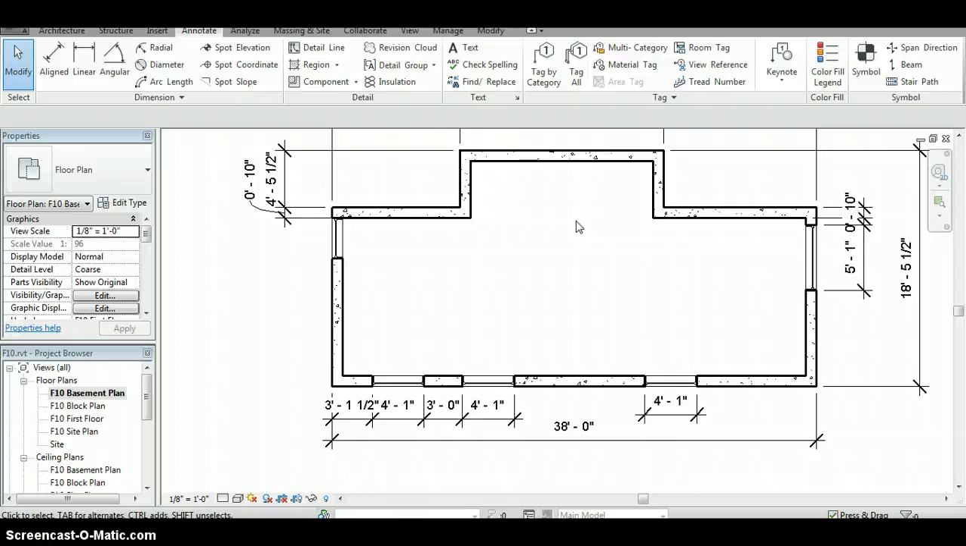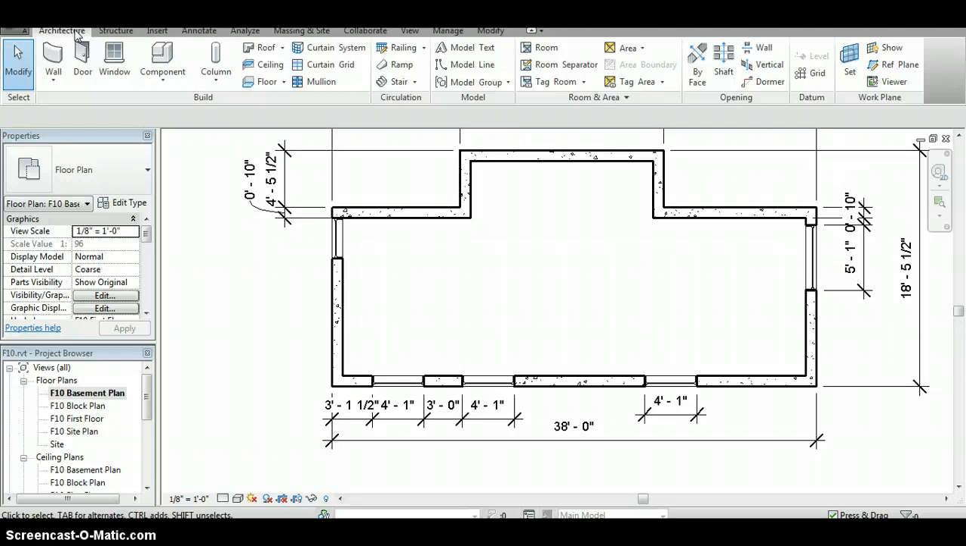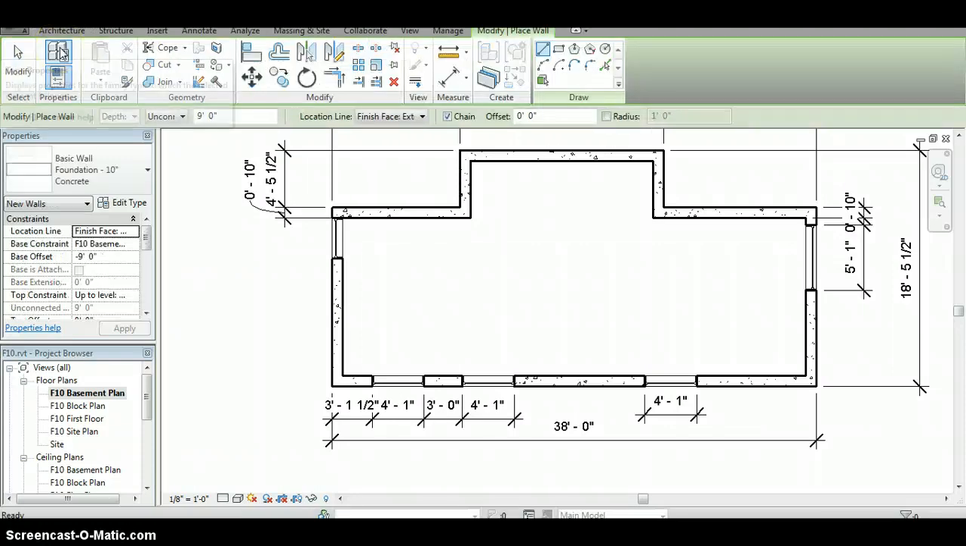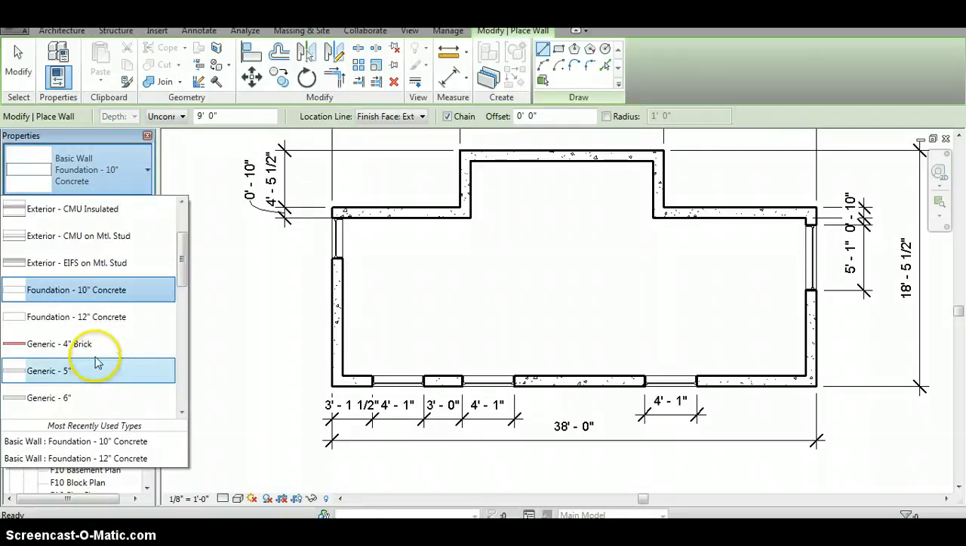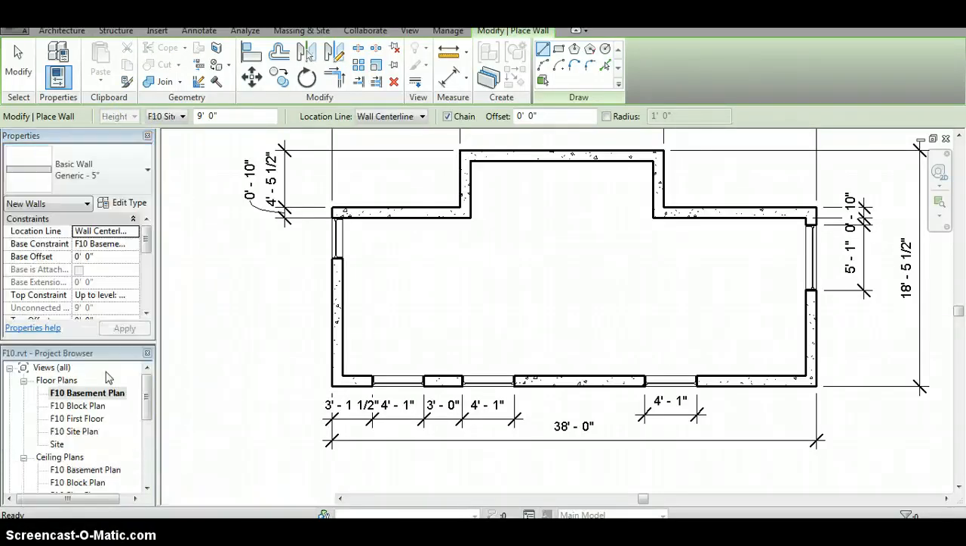interior walls. So we've got some 5-inch interior walls and a 7-inch interior wall. So let's do that. We're going to go to wall, and we're going to have to create a new type of wall. And I think we're going to have to do this. No, we should be able to do it right here. So I'm going to just go to generic for now. We'll do 5-inch.